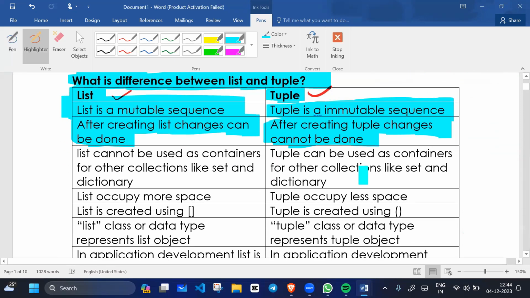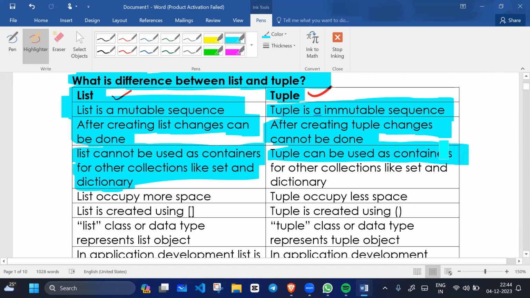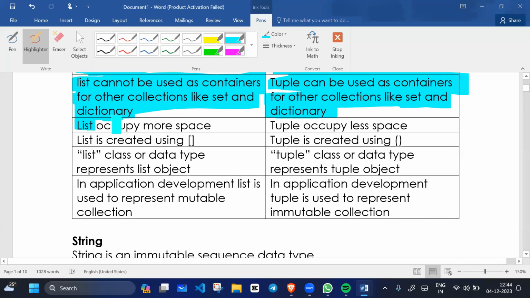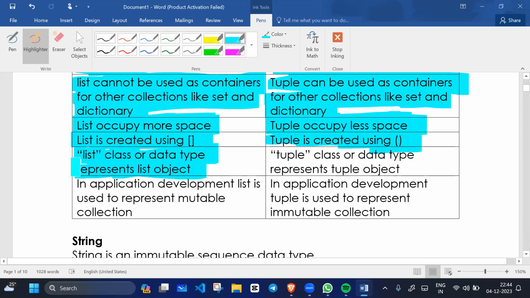List cannot be used as a container for other collections like set and dictionary. Tuple can be used as a container for other collections like set and dictionary. List occupies more space, whereas tuple occupies less space. List is created using empty square brackets, whereas tuple is created using empty parentheses. The list class or data type represents a list object. The tuple class or data type represents a tuple object.